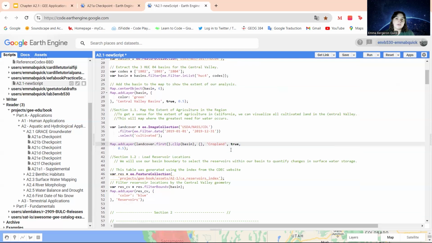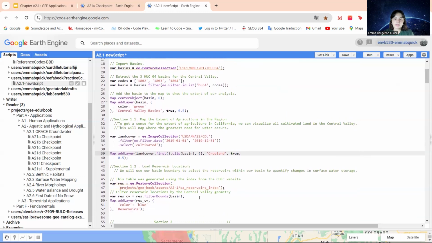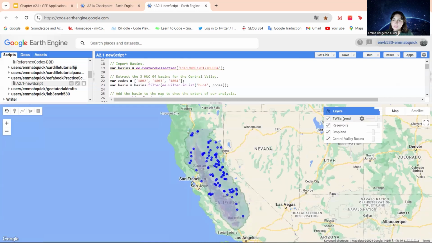And then we're going to load our reservoir locations using the basin boundary that we just created to select the reservoirs that are within the boundary of the basin so that we can quantify changes in surface water storage from that. So that's using a reservoir index, and we're going to filter the reservoirs by location using the Central Valley geometry. So let's print that out. What we get is 3 to 4 layers. In this case, it's only 3 because the trend is in section 2, which we'll see after.